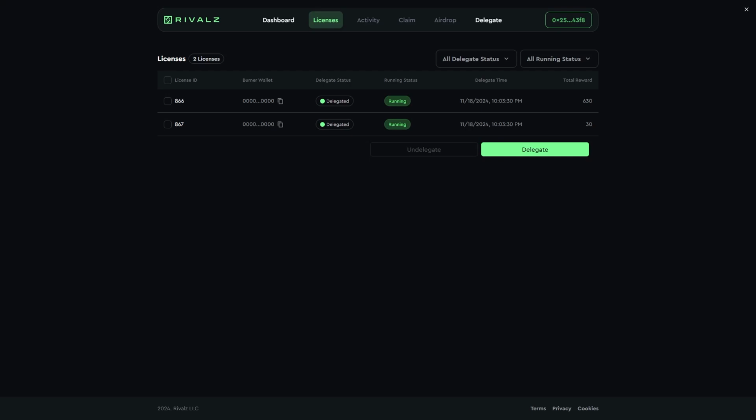So I've set up my RIVALZ node on the VPS, and as you can see, my node is delegated and it's running, and I'm going to take you through a systematic tutorial today on how you can set up the RIVALZ zNODE on the VPS server.